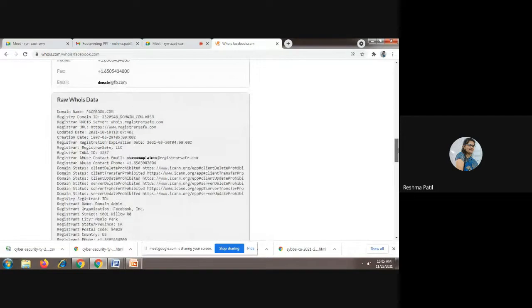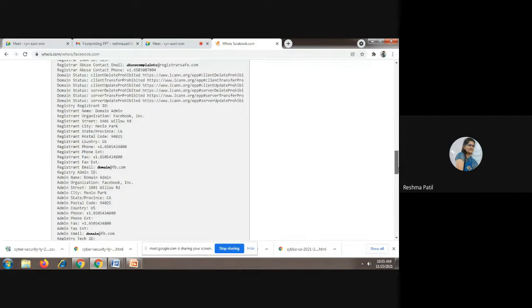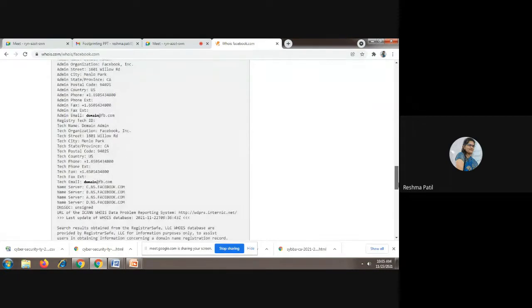Then this is the raw data they have given: domain name, registry domain ID, registrar URL, updated, creation date. Everything we have to check. So from this site also you will get some information.